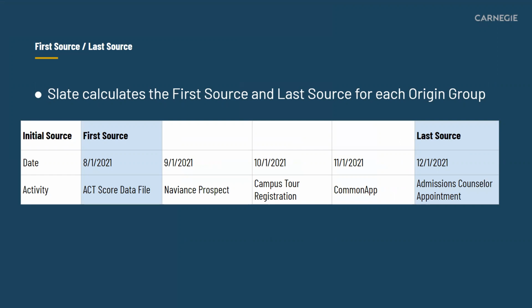For example, this test student first came in August on your ACT score data file. Then their name came in September on the Naviance prospect list. Then in October, they signed up for a campus tour registration. Then in November, they submitted their Common App. Then in December, they signed up for an admissions counselor appointment.